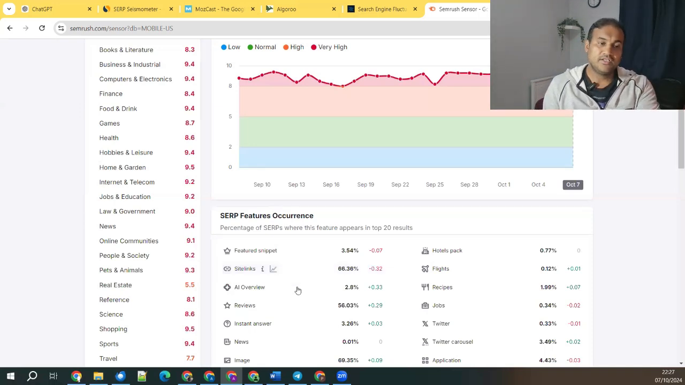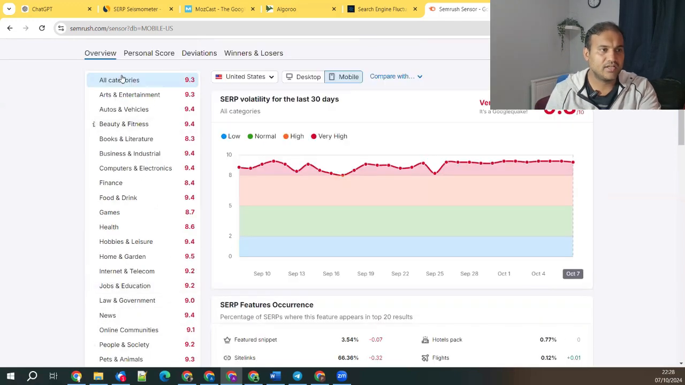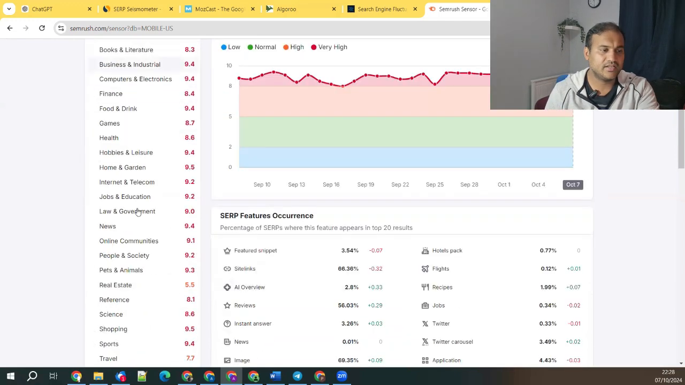AI overview is increasing. Okay, however, it is only 2.8% of the search results. Now people are talking a lot about AI, that AI will take over the search. It's only contributing to 2.8% of the search. Okay, so it is not contributing massively. Categories, you can see all categories I have selected, and these are the categories it tracks.